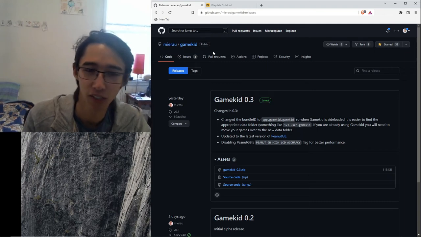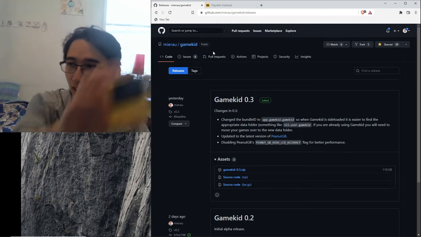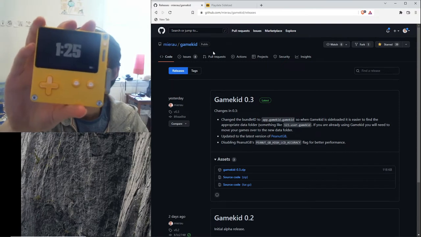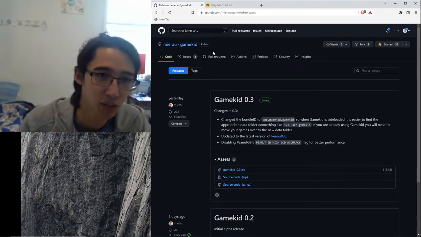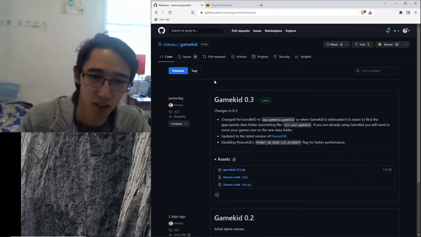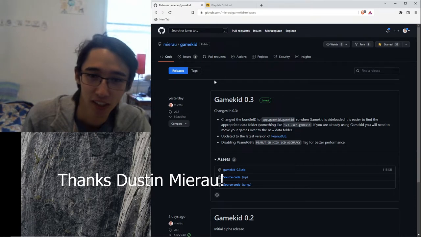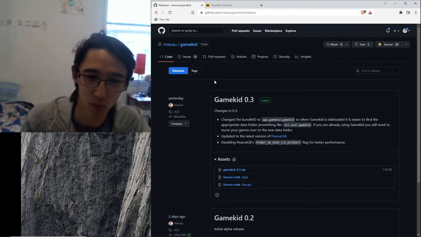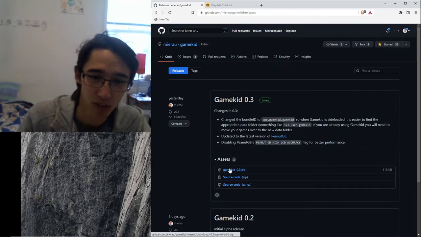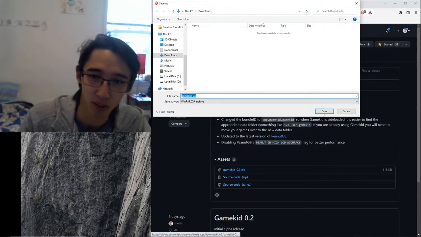In this tutorial, I'll teach you how to play Gameboy games on your Playdate console. So the first thing we'll want to do is download the GameKid emulator, which runs Gameboy games on your Playdate console. Now the GameKid emulator is a brand new emulator, and it doesn't support sound yet, but it does run games smoothly. The first thing you'll want to do is click the zip folder in the latest release and download that file.